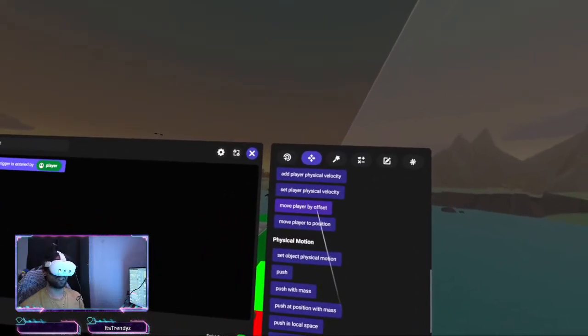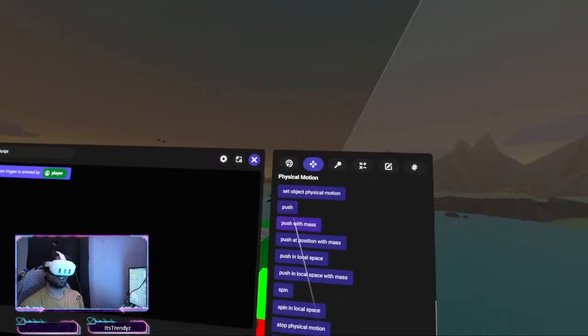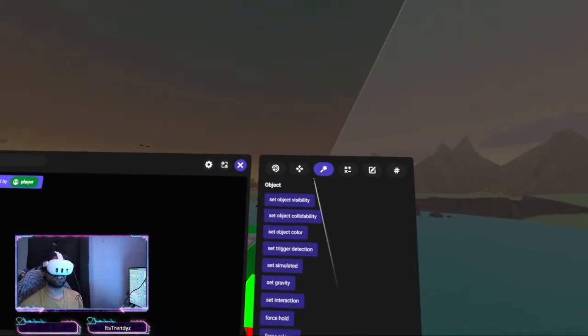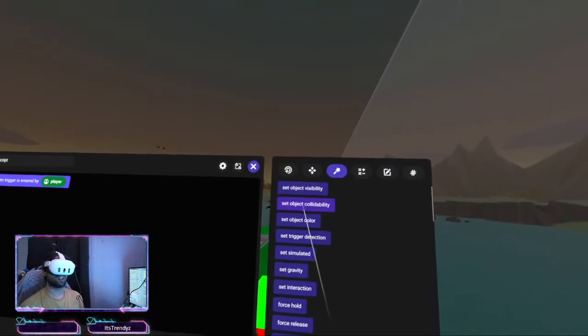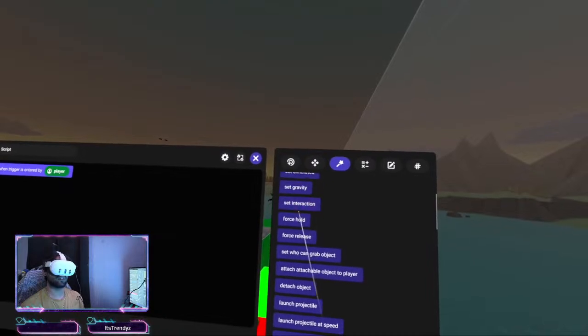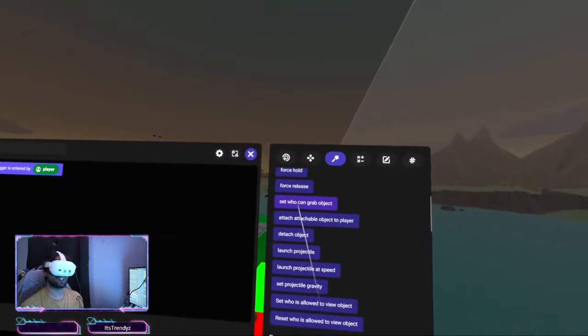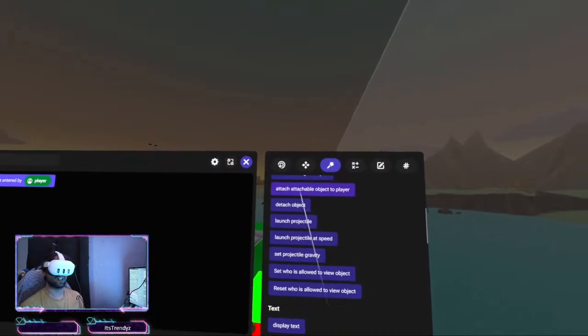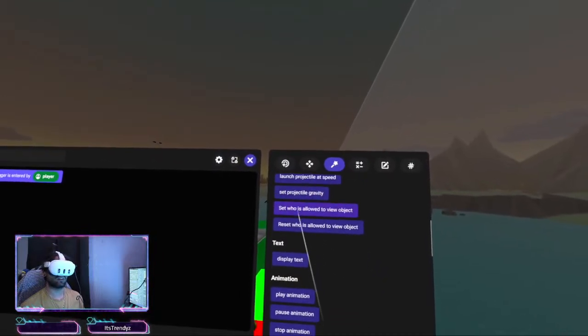Move player by offset. So many things here. Objects. Set object visibility. Object color. Object trigger. Simulated gravity. Interaction. Force hold. Force release. Set boot. Grab the object. Attachable objects. No.